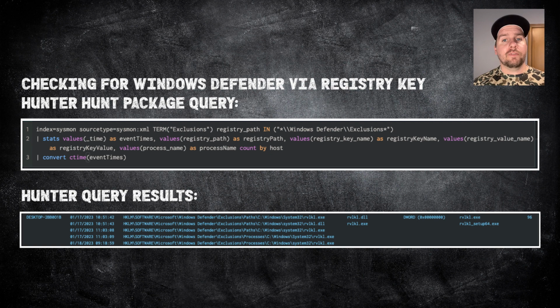Looking at this query, we focused on the term exclusion as a keyword, and the registry path field contains Windows Defender exclusion. And taking a look at the results, look what we found again.